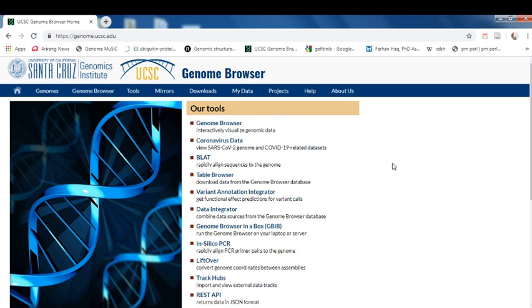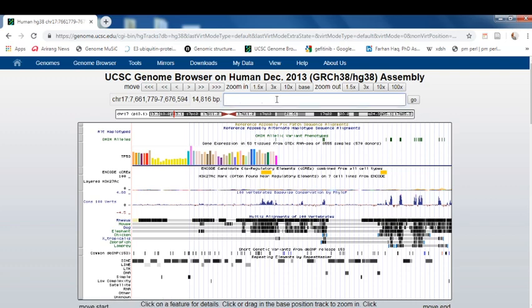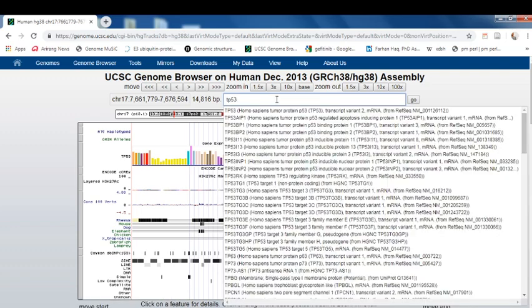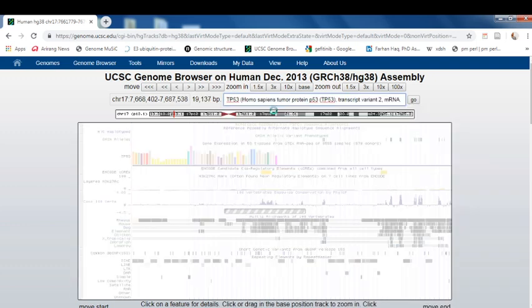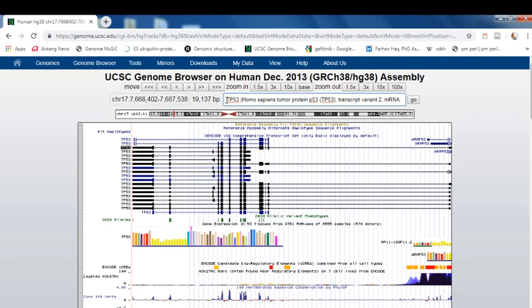First of all, we need to have the coordinates of the gene. Let's suppose we want to download the information of a gene named TP53. So for TP53, first we have to get the coordinates of the TP53 gene. If we write TP53 here and search it, it will give you the coordinates of that gene. You can see these are different transcripts of the TP53 gene on chromosome number 17.